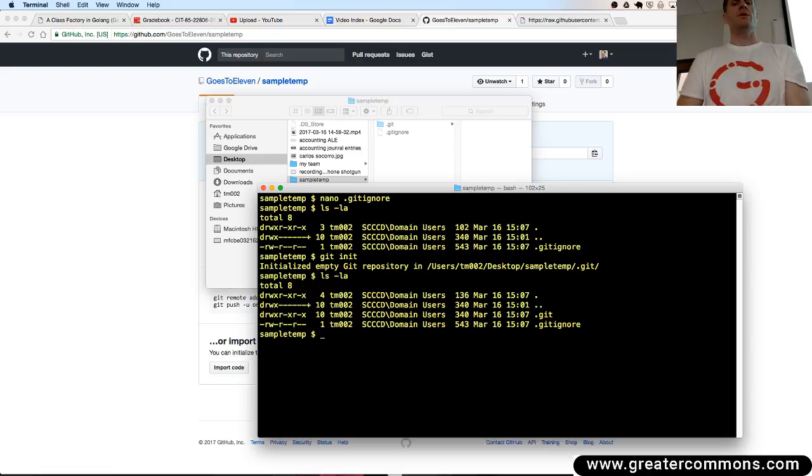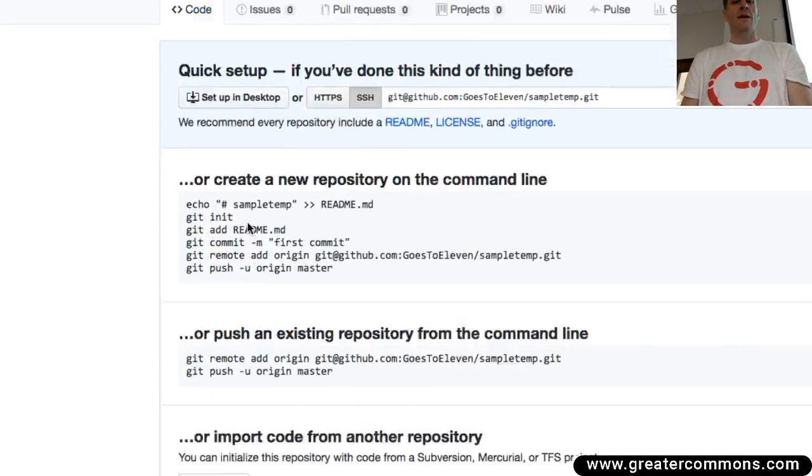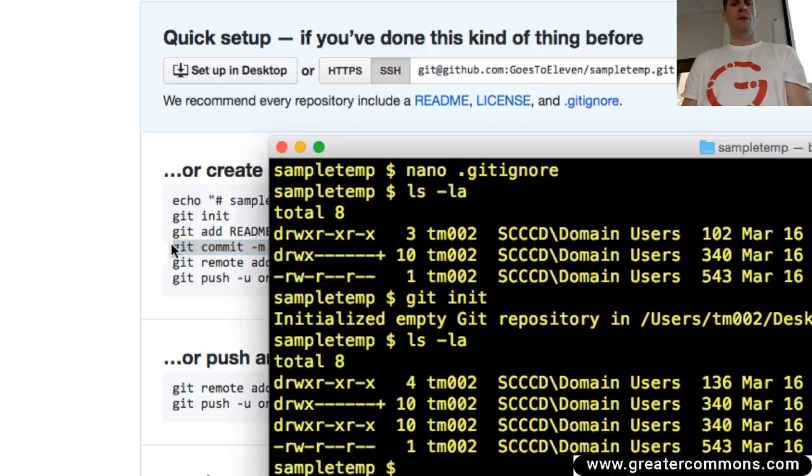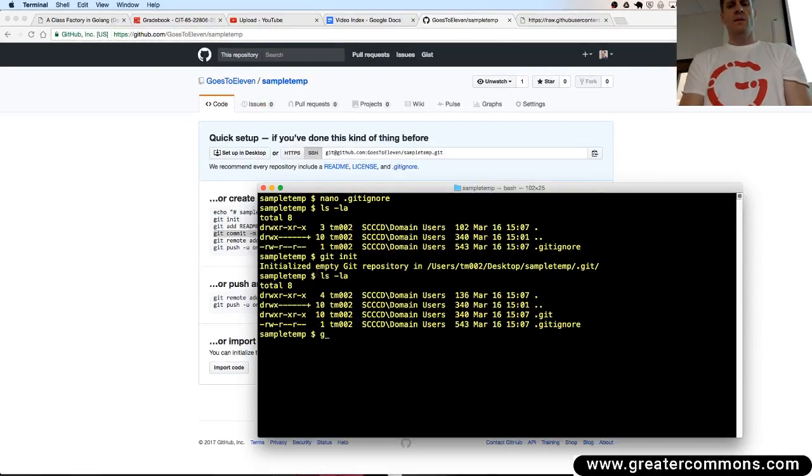I want to connect those two. And so to connect those two, I come back to these instructions. I've basically done the init, and I've added a file. They say add a README. I added the gitignore. So I need to do a git commit, first commit. And so here I do git add --all. That's important. So I'm going to git add everything.